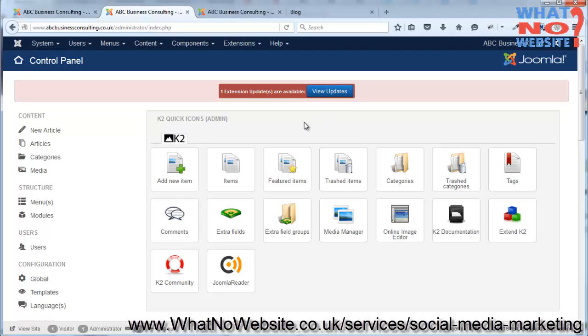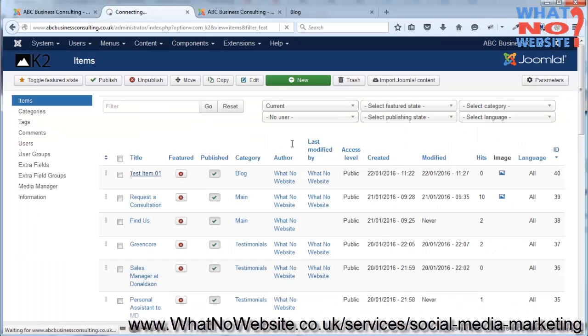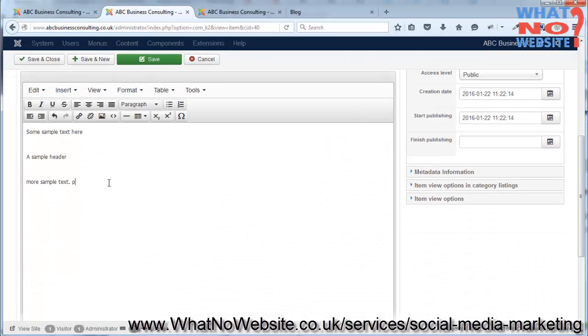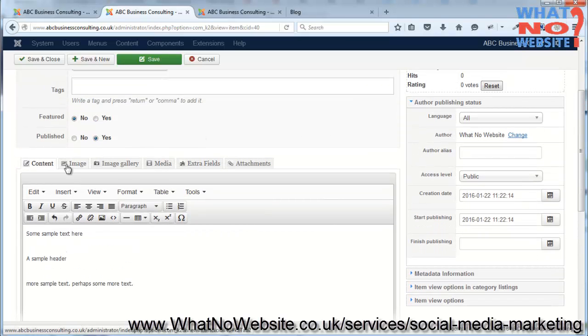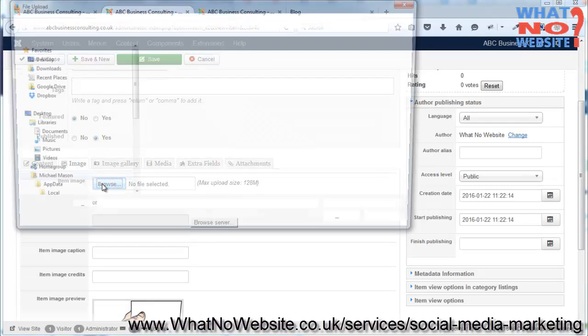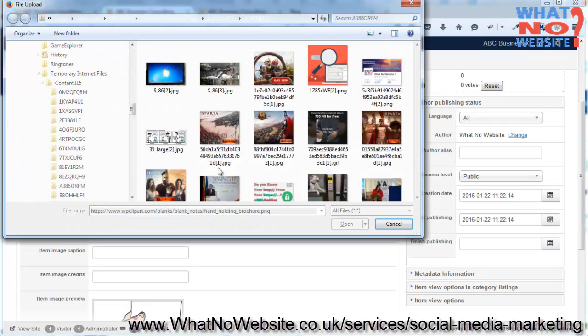So we're just going to focus very quickly here on adding a new item, which we've actually already done previously. So we've got test item here, and just put some more text in there. And you'll see as well that there's an option to add an image. We'd always recommend adding an image to the image tab. You can browse the internet for an image, for example. Just put the address of the image in, and away you go. That should actually load automatically.